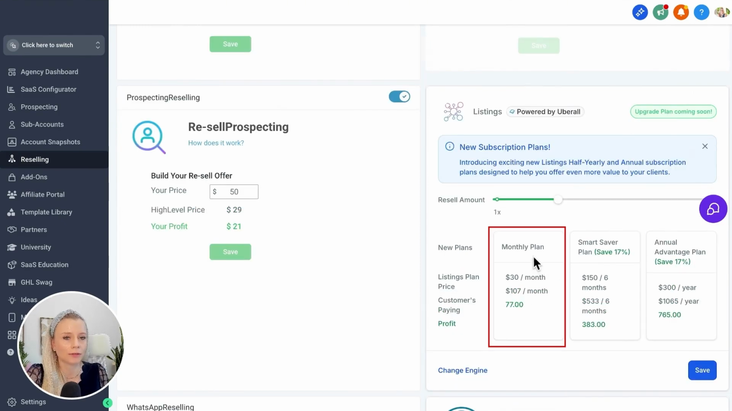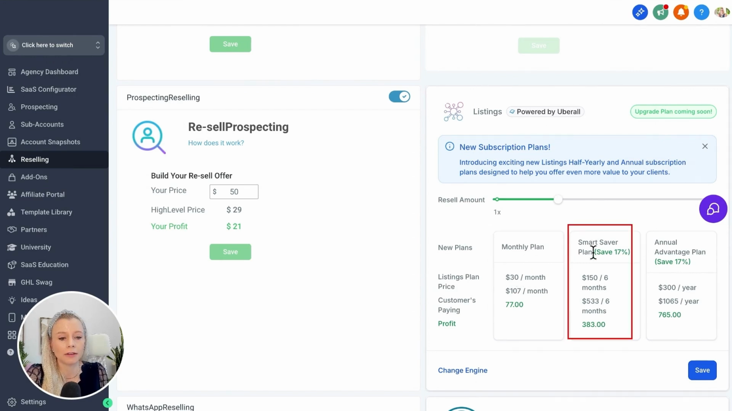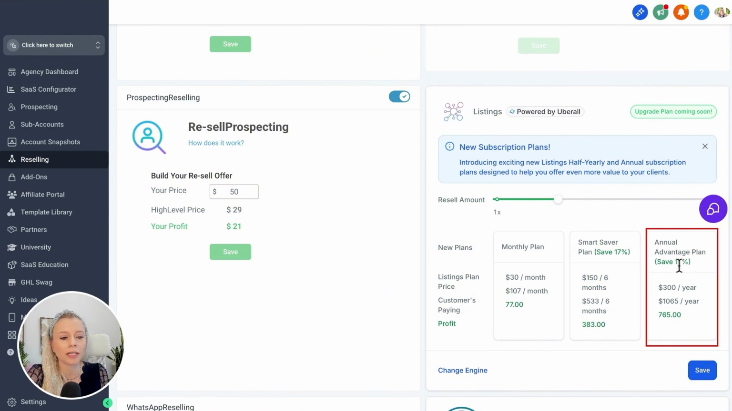HighLevel offers 3 different plans. The monthly plan, which is monthly payments, the Smarter Saver plan, which is 6 months, so the customer pays every 6 months, and so do you. And then the Annual Advantage plan, which is a yearly payment. For the Smarter Saver plan and the annual plan, you will be able to save 17%.